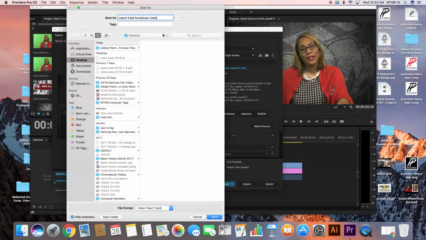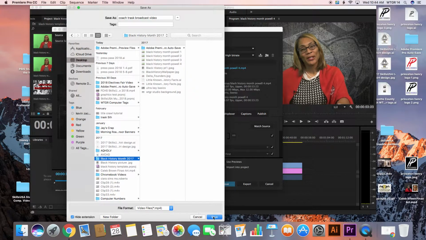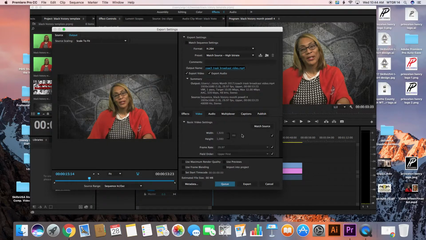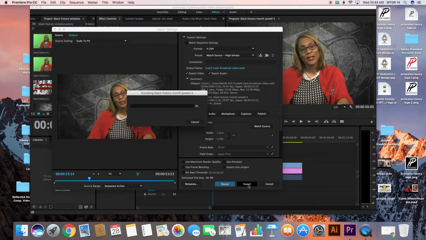Okay. Make sure you also find your folder on the desktop that you want to save it into. Okay, it will default to some folder that it's very difficult to find, so make sure you save it in the correct folder. Okay, and click save, and then export, and then it'll take some time to export the video.